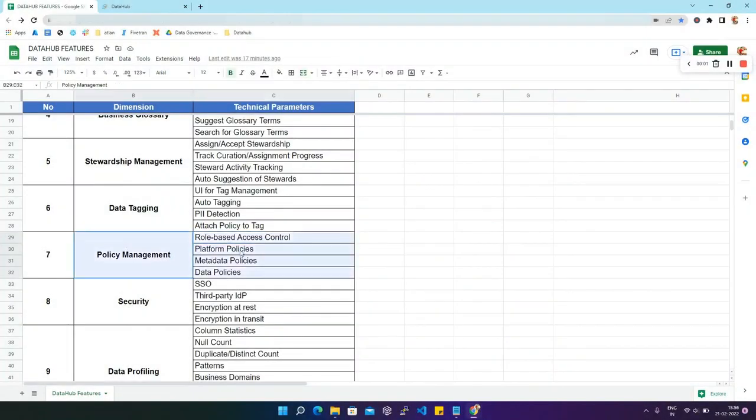Hello everyone. In this video, we are going to discuss the next dimension, that is policy management. Policy management is the process of creating, managing, or maintaining policies for data and users within DataHub. Now we'll move ahead with its technical parameters.